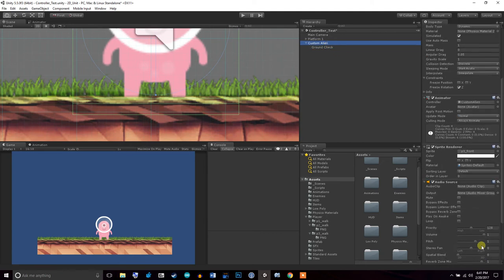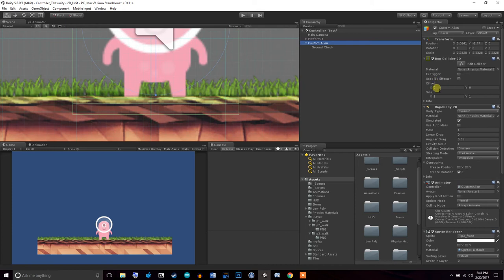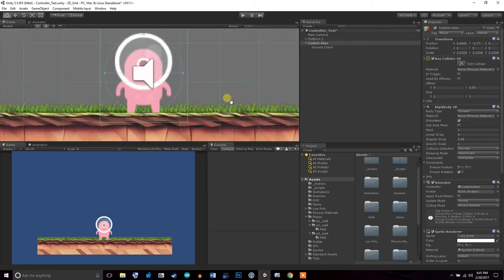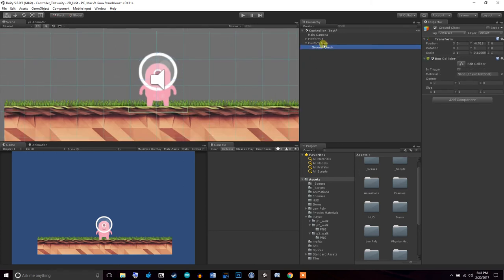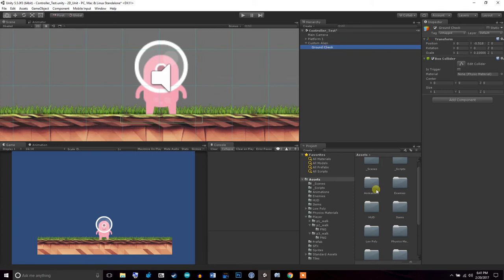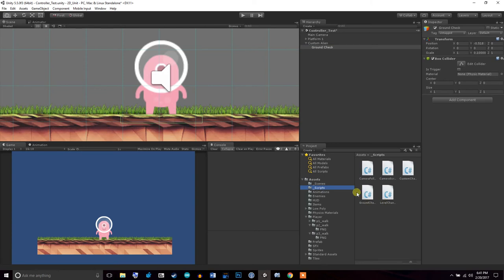So I'm just going to offset it within here on the Y. Right there is good. So they're right on top of each other. That's what you want. Cool. All right. And then for this ground check game object, we want to attach a script called ground check. So in your scripts folder, just create a new C# script called ground check, no spaces, and then attach it to the ground game object.